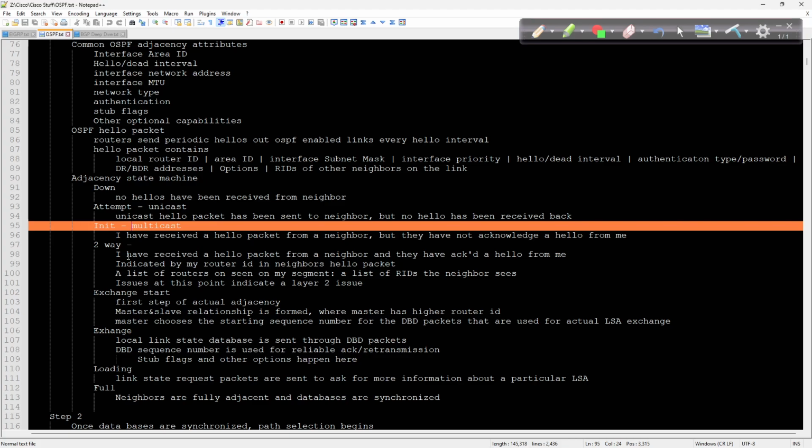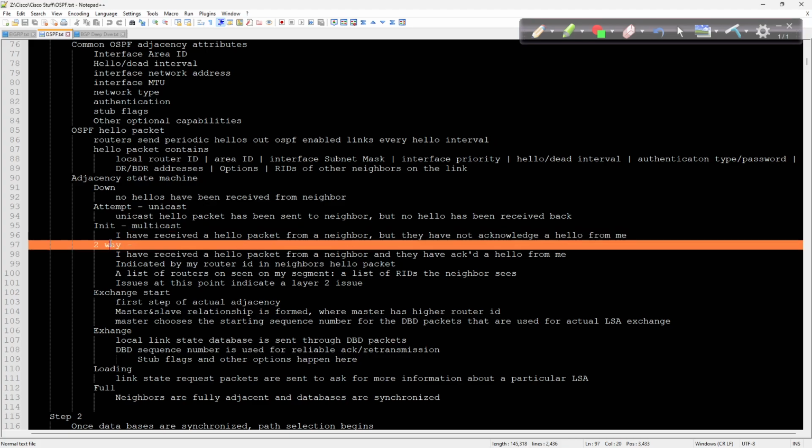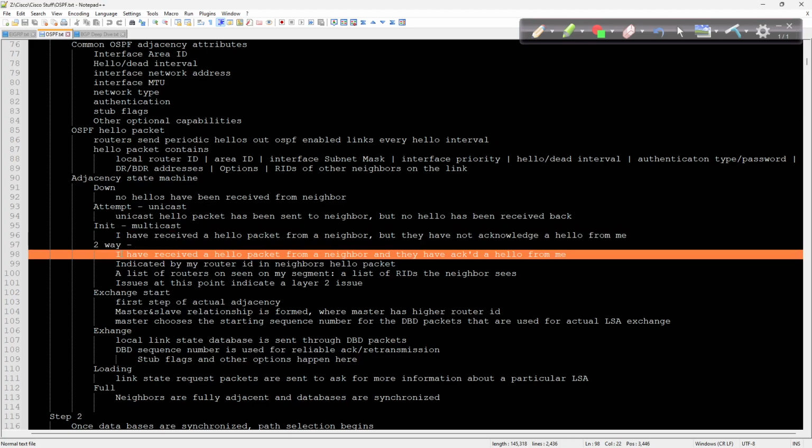So then you have the init state. This is for multicast transport. I received a hello packet from a neighbor, but they have not acknowledged a hello from me. We have two-way. I have received a hello packet from a neighbor, and they have acknowledged a hello from me.